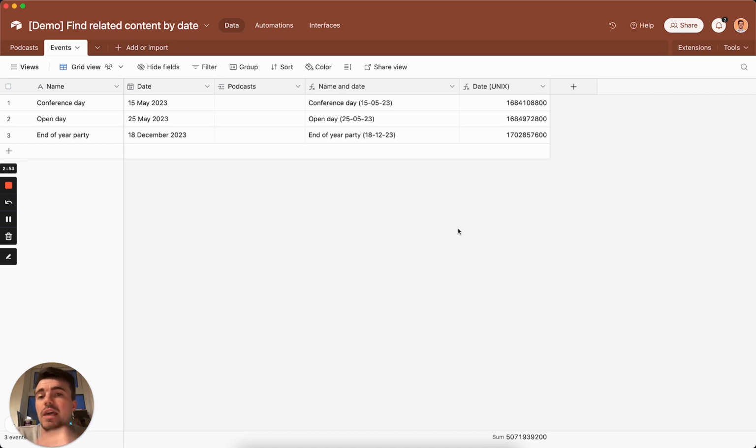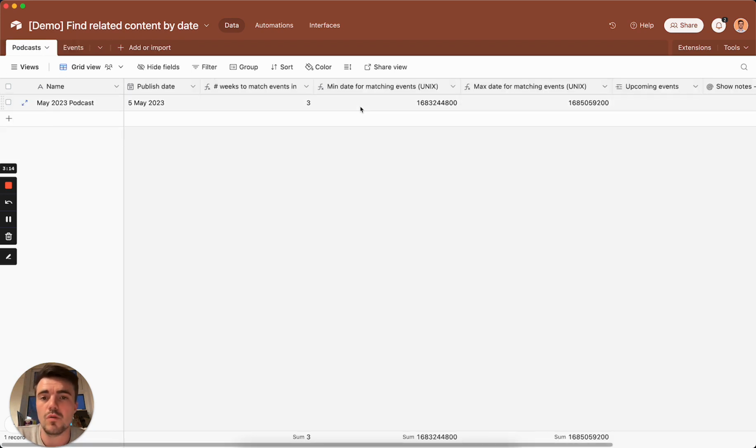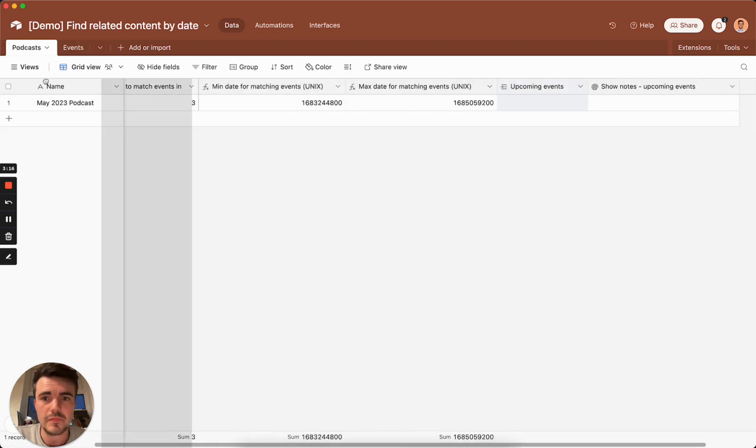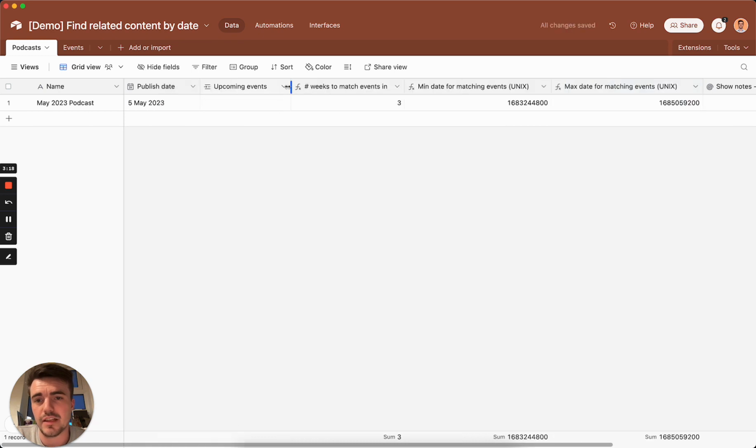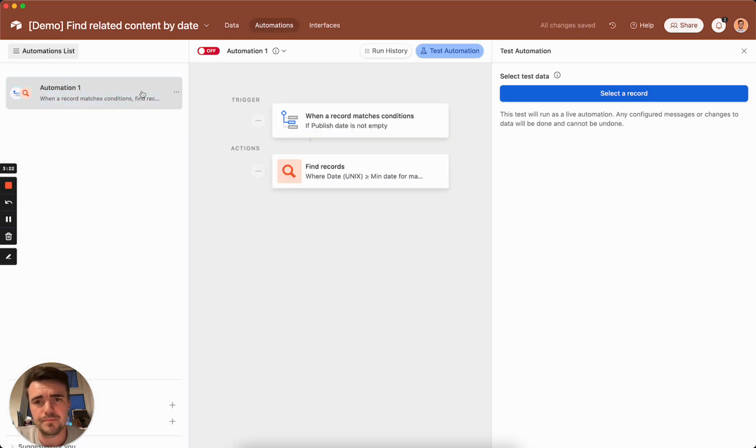The last thing I've shown here is that not only would you be able to link to those events, but also you could add additional fields on the events table and pull all of that information into the podcasts, not just the event title, essentially. So here, all I've done is just concatenated the name of the event with the date that it's happening. So what we'll do, let's bring our linked events back over here, and we'll have a look at our automation.